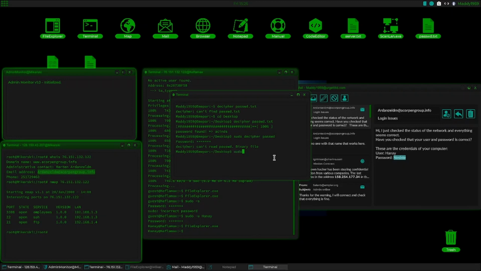I don't know why it does this. It's not the first time it does this. You have to be root to decipher passwd, but the sudo command before deciphering doesn't seem to work. I don't know why.